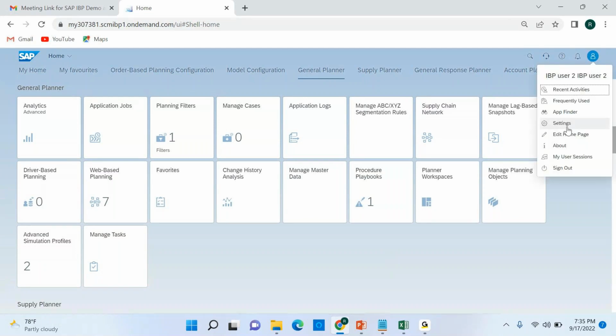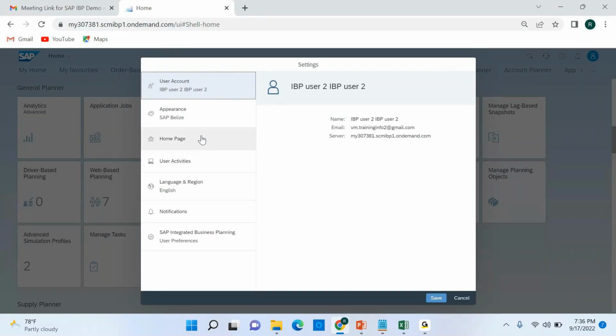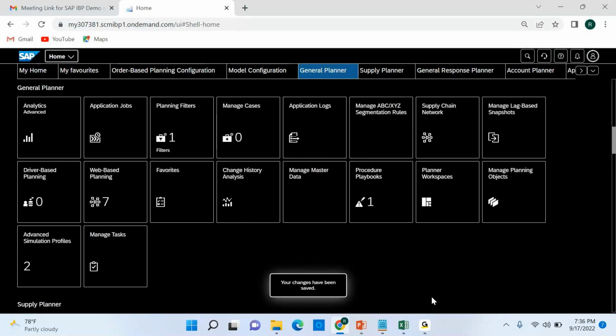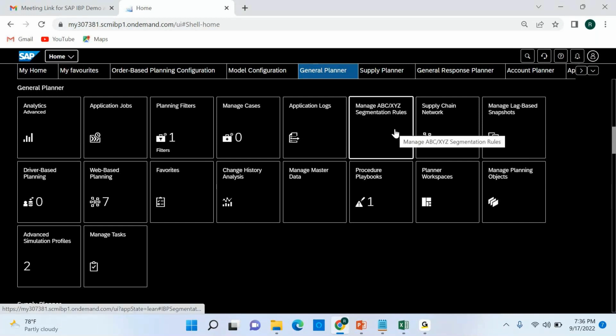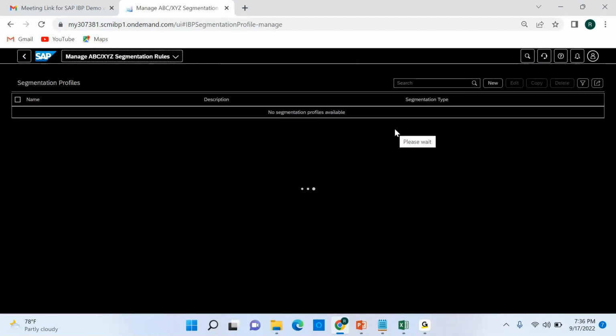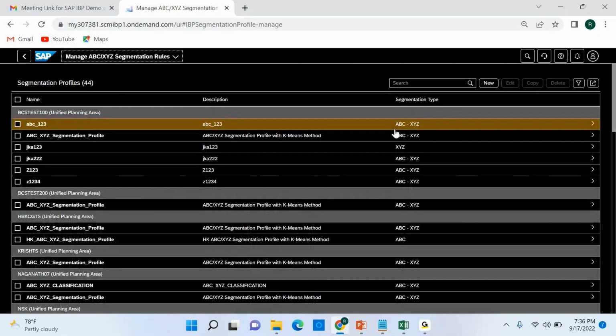For example, from the color point of view, I want to do a modification. You can see that it has a quick change to the whole screen visualization. How about the different apps being visible to me? Here you can see a planner can have a quick understanding of each of the apps. For example, I'm going to pick one of the Fiori apps, Manage ABC XYZ. There is no need for the planner to know the technical brief of it, but he can also know it by himself.